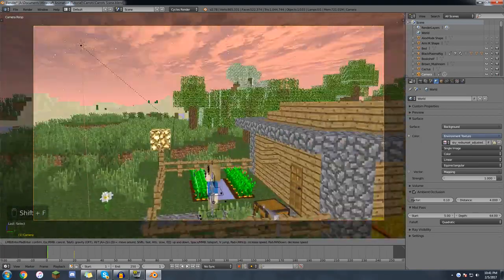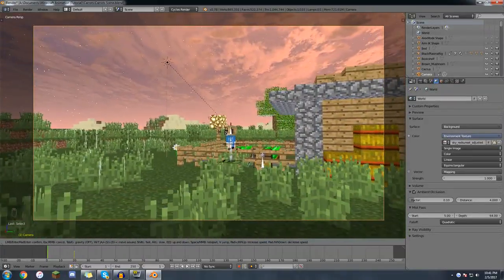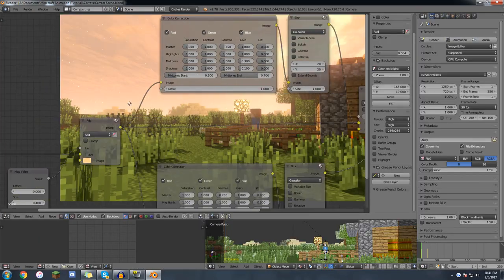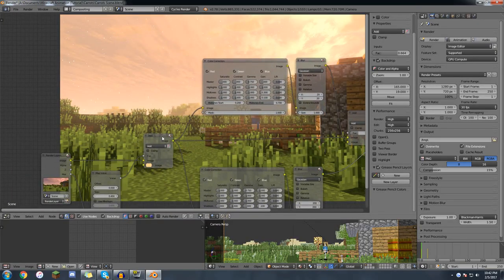Let's look towards the sun, just so you can get an idea of what it looks like looking into the grass towards the sun. Here we have some pretty cool cinematic atmospheric lighting. And again, we have these two bushes.